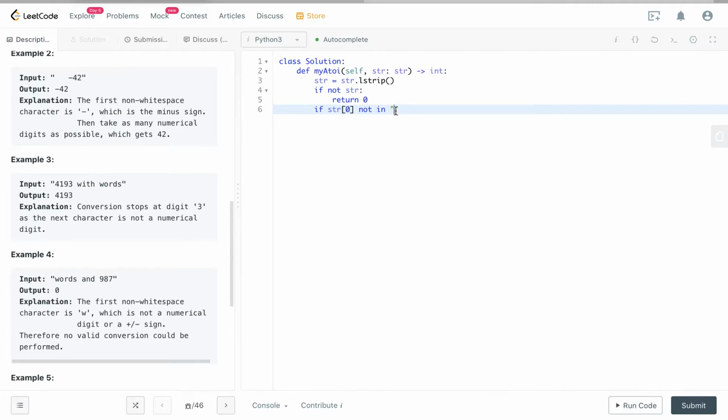is not in. So if the first character is not a plus or minus sign, or 0, 1, 2, 3, 4, 5, 6, 7, 8, 9, meaning it's like alphabets, or an exclamation mark, a question mark, whatever.